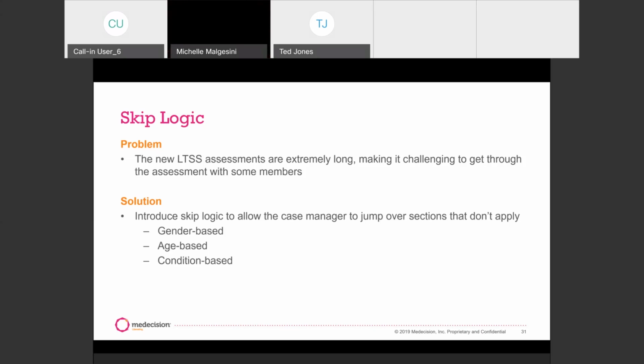If there's a question about the ability to walk, and the first question is, can you walk 50 feet unaided? Well, if the respondent says, yes, I have no problems walking at all, then you don't need to ask them questions about a wheelchair or a walker, things like that. Different, and that's your condition-based.